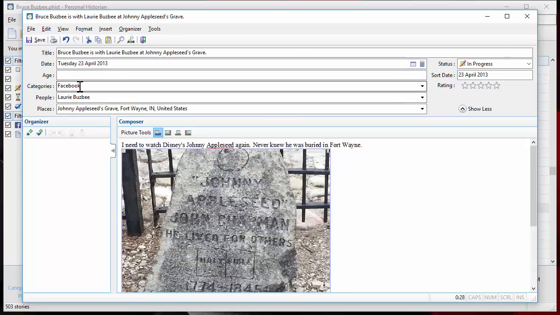You have categories. That's Facebook. And I can go create additional categories, but this is what I want to show you. People and places. Because I told it that I wanted to import family, my wife, who I tagged in this post on Facebook, my wife is listed as being tagged here within this story as well. Okay, and places, since in Facebook I tagged myself as being at Johnny Appleseed's grave, that actually shows here in places.